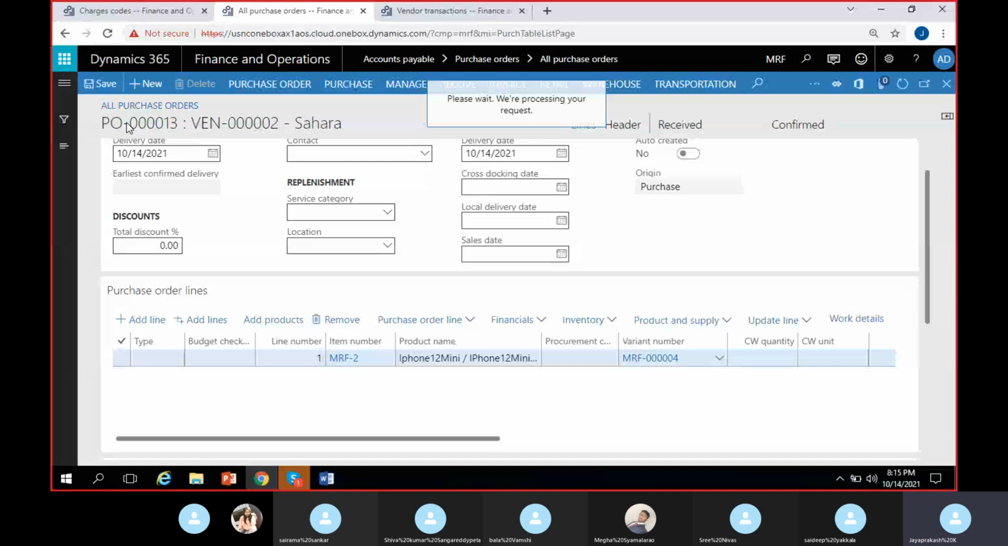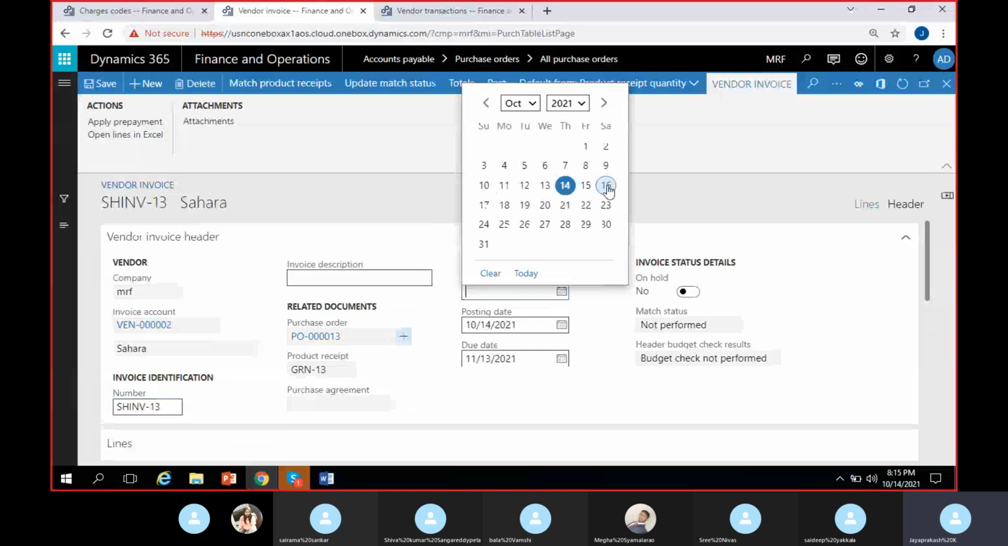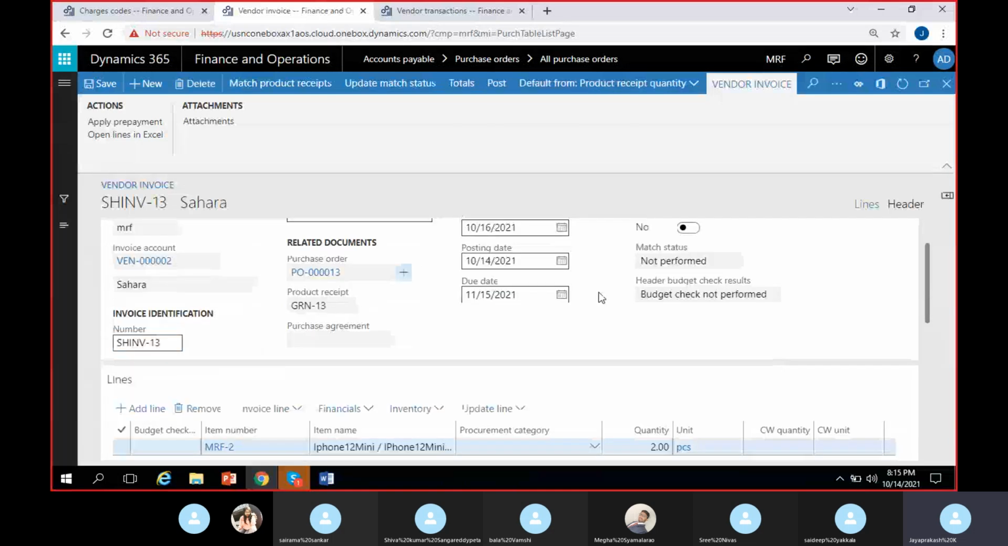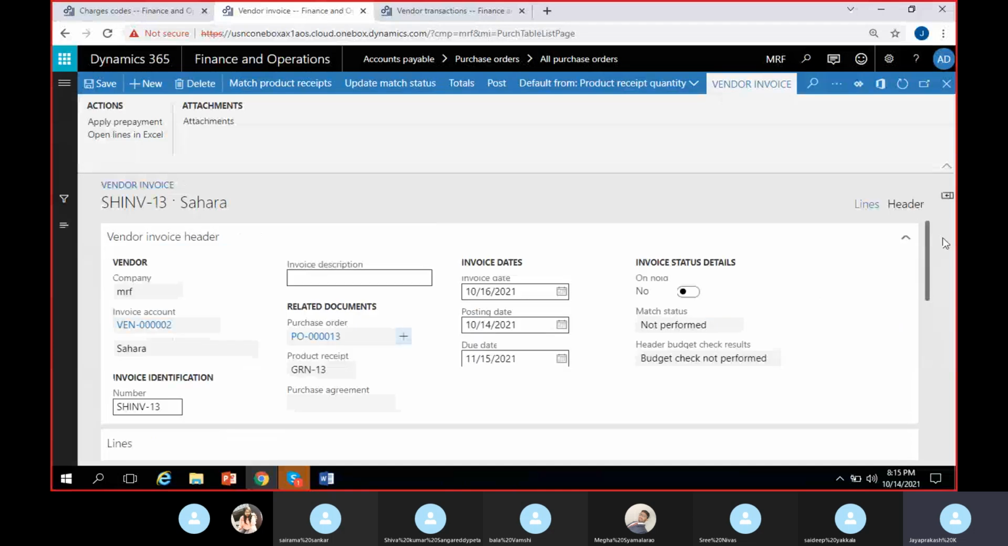Just give this invoice a number like SHINV 13. Invoice date, I'll just give Saturday's date. And here I can see two quantities, 10,000 and 20,000. I can click on update match status. Before that, you can also check if that particular charge code is appearing on the invoice or not. You can verify it just by clicking here on totals.